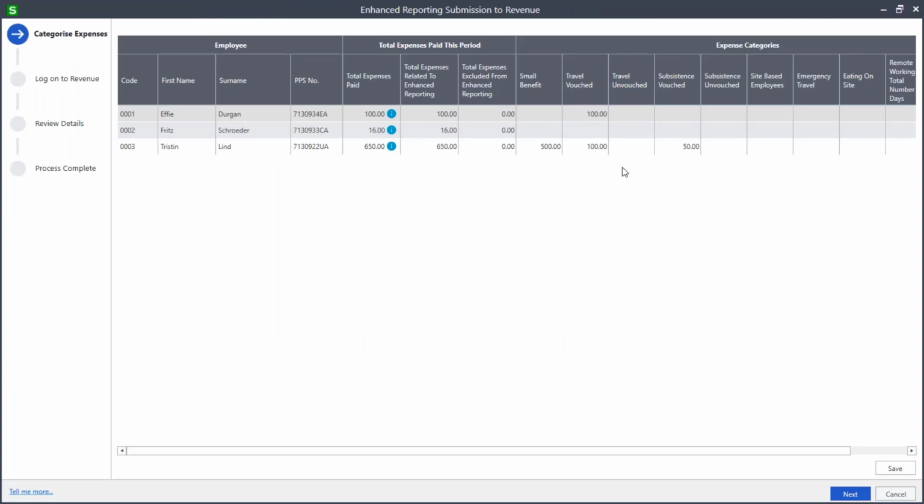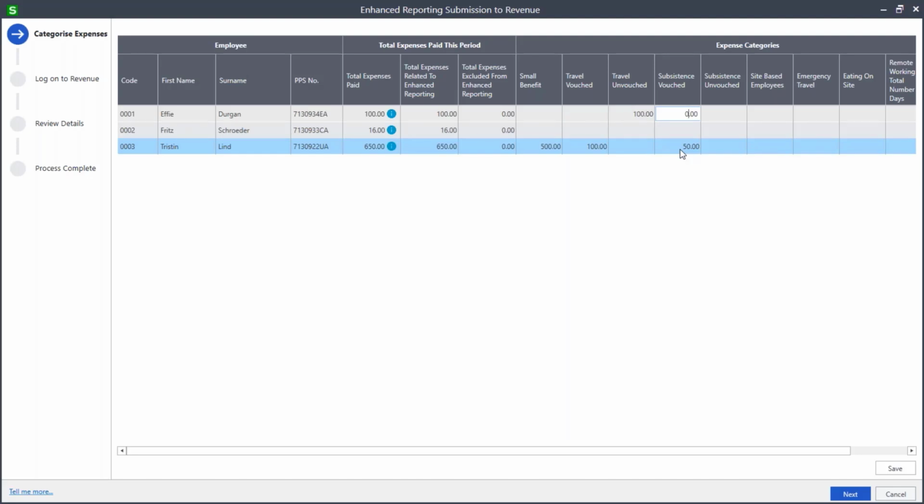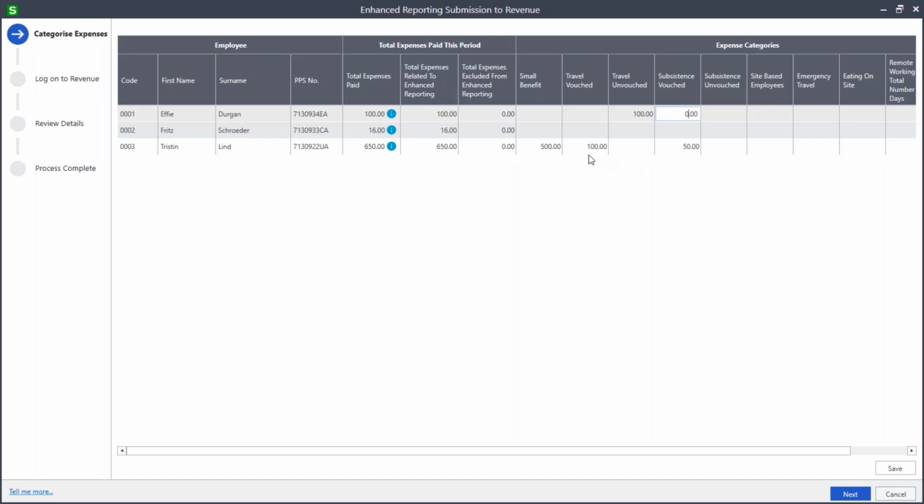And you can see that it has saved what was previously categorized. So I've realized for employee 1, it wasn't a vouched travel, it was actually unvouched. It was a flat rate that we've paid them. So I'm just going to move that figure to a different category. And we'll do a few amendments on this one as well. Let's change this perhaps to 75 and 75. And then we can save those changes.